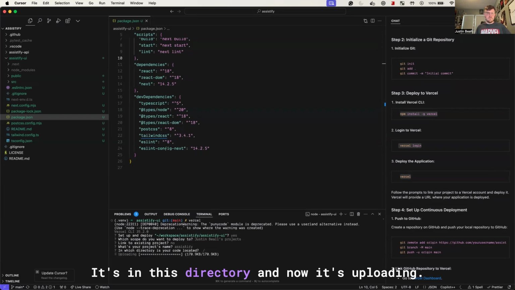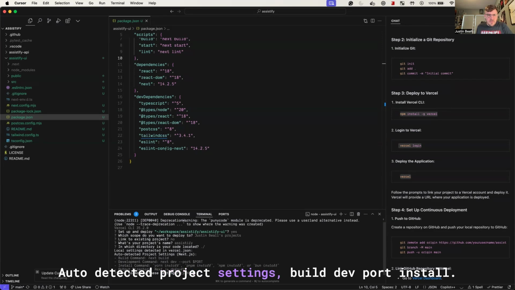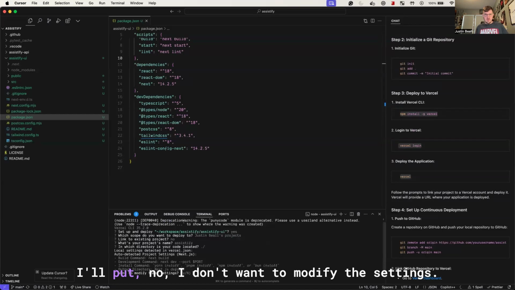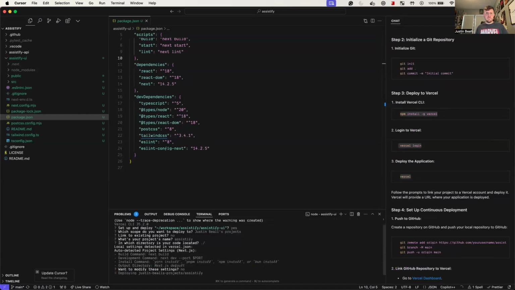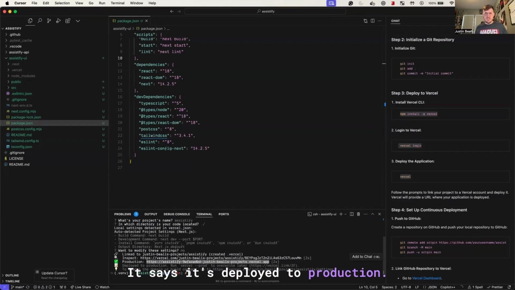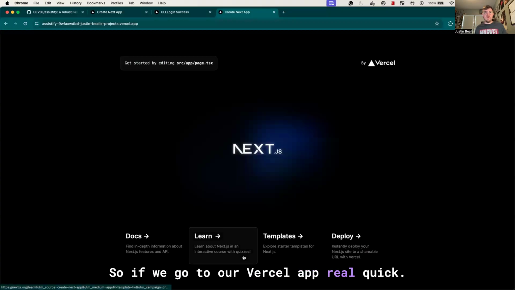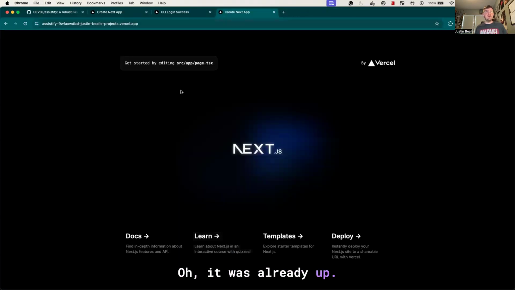It's in this directory, and now it's uploading. That was pretty quick. Auto-detected project settings: build, dev, port, install. Output. No, I don't want to modify those settings. Okay, link to this. It added some configuration there, and it looks like it gave me a URL. It says it's deployed to production. Let's see what this looks like. So if we go to our Vercel app real quick. Oh, it was already up. And there we go. We got a hello world deployed of Next.js to Vercel.